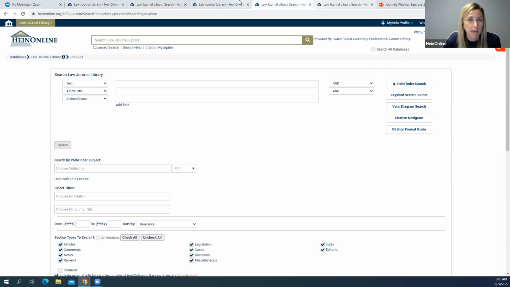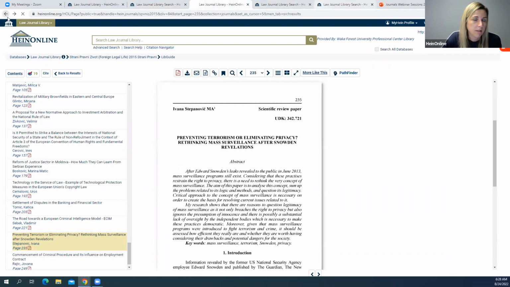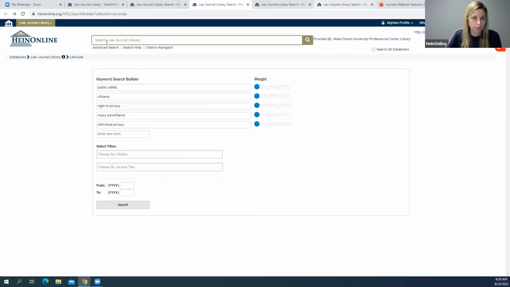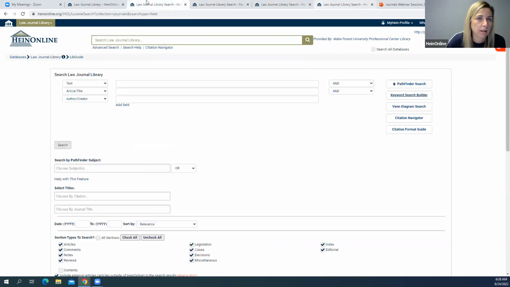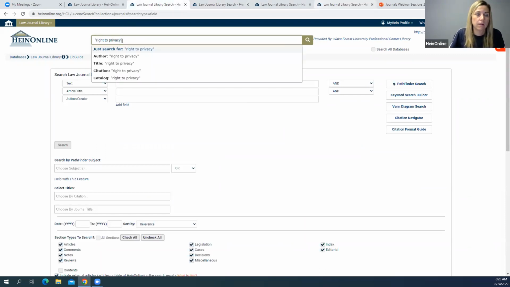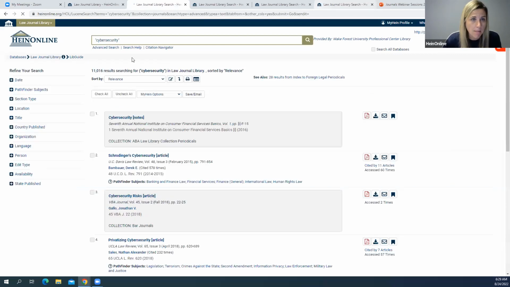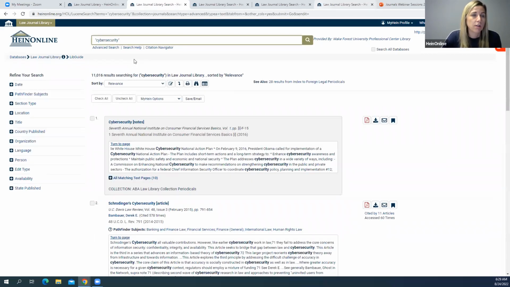A couple ways you can do that. From the search results page, let's just run a quick search here. Let's do a search for cybersecurity, just a general search using the one-box search here. So from the search results, you can sort by option.